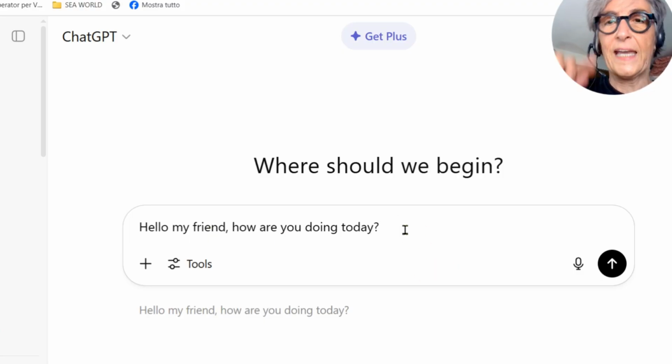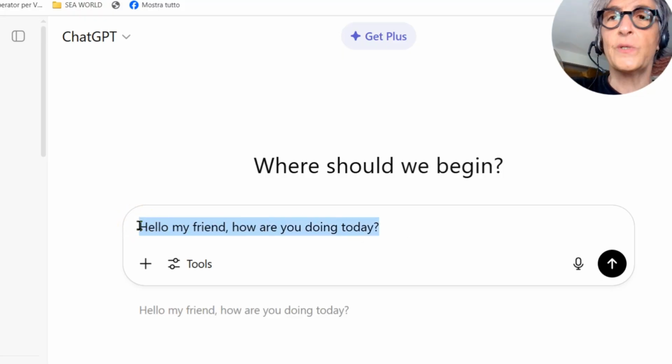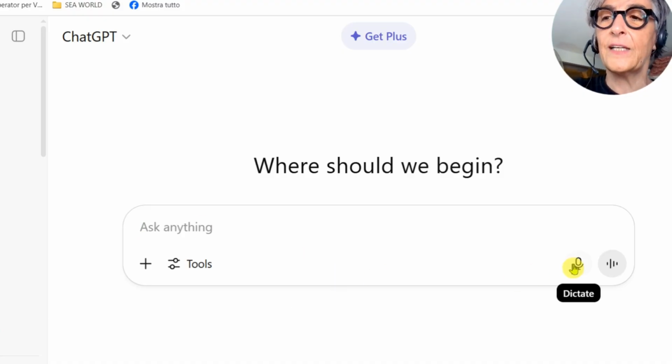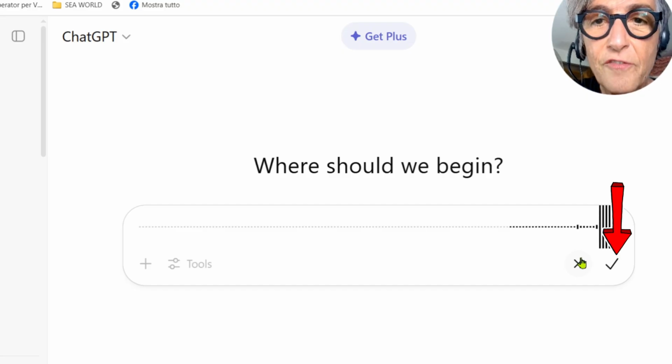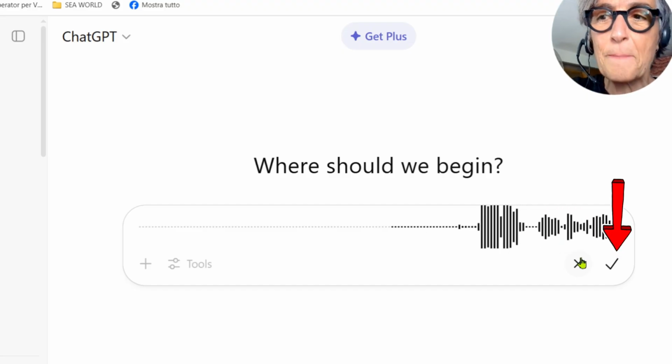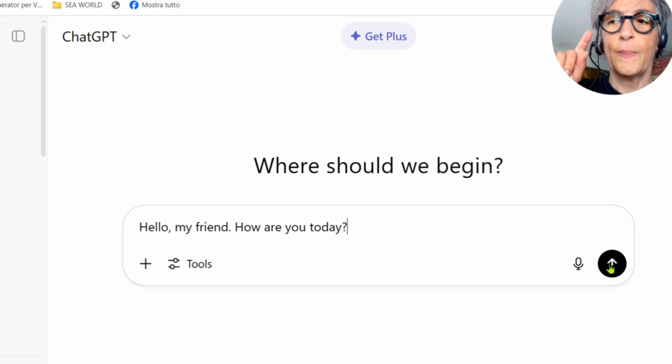But instead of doing this, if you don't want to write, say if you want to practice your speaking, you can also click on the microphone to the right here. The box pops up and says dictate. Click on it. Hello, my friend. How are you today? Then you click on the tick, say OK, and immediately you'll have the transcript of what you said.